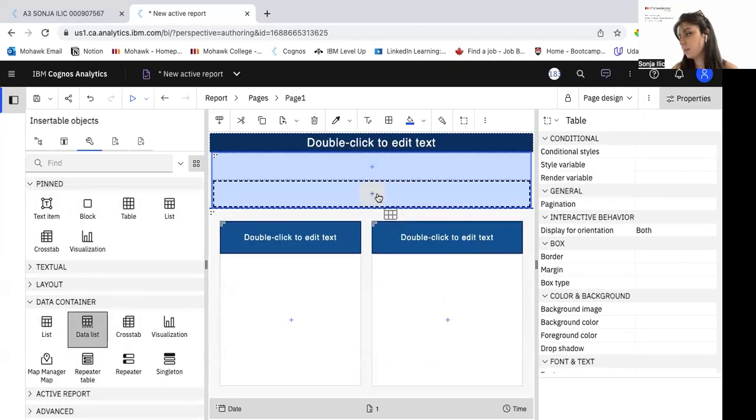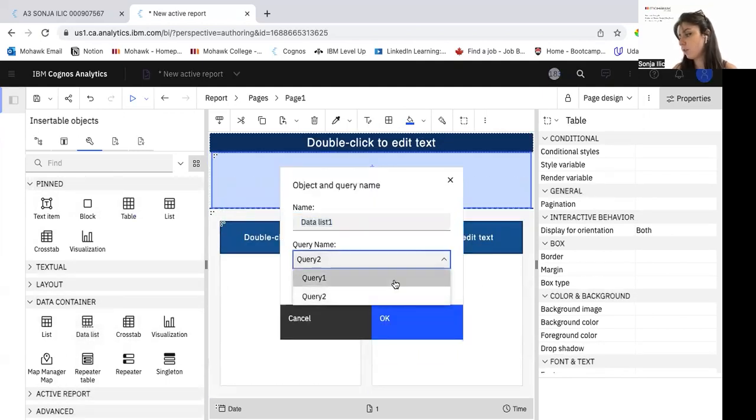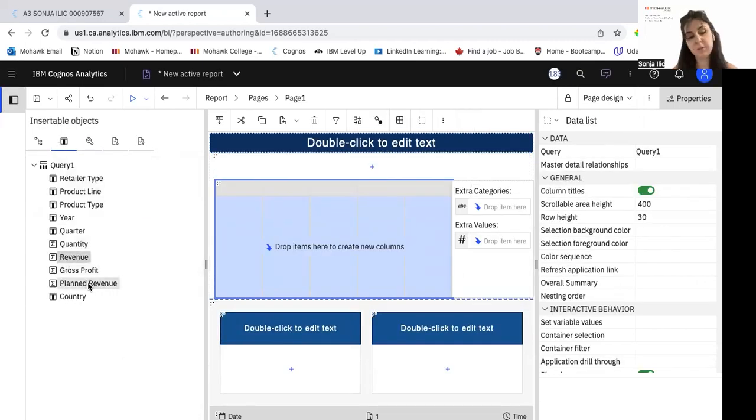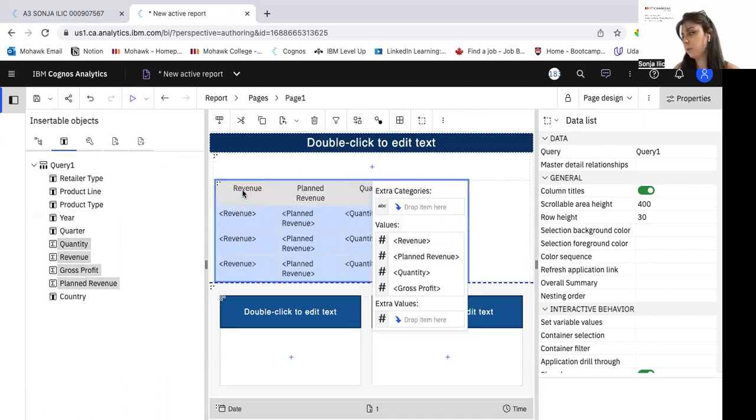Great. So we're going to put the data list at the bottom, and we're going to ensure that we attach it to query 1. And from query 1, we want to look at revenue, planned revenue, the quantity, and the gross profit. Go ahead and put those in here, and we're going to connect it with product line.